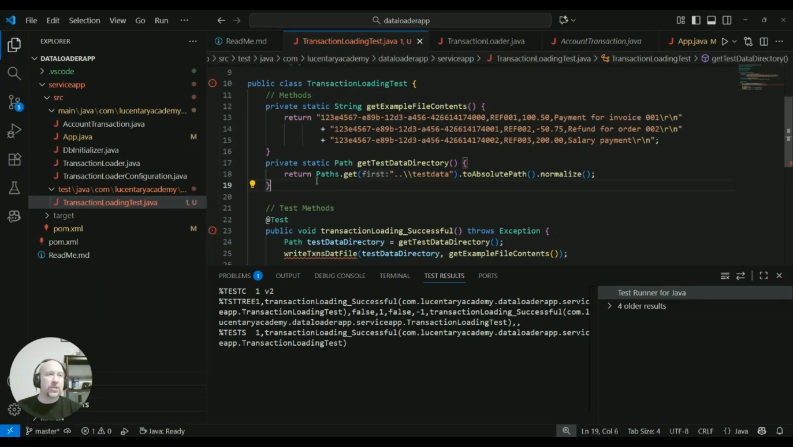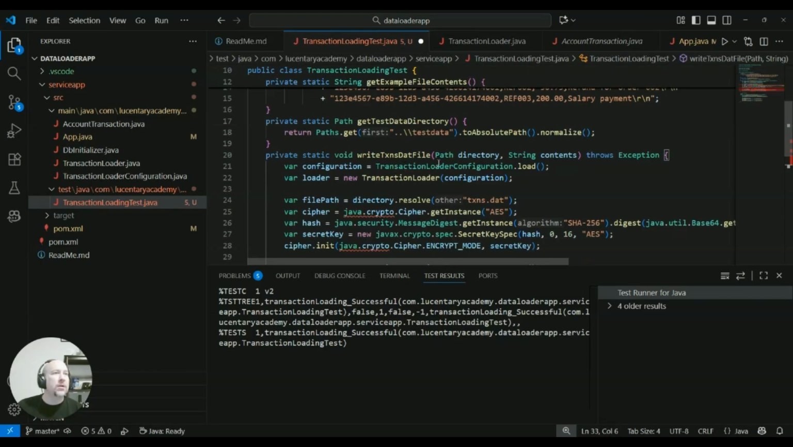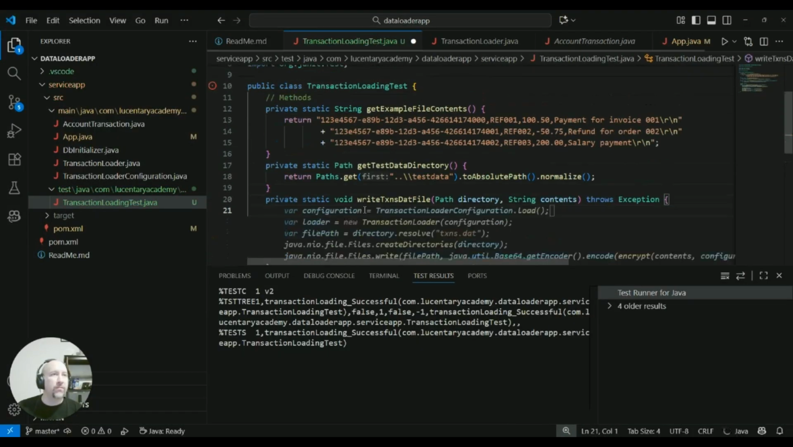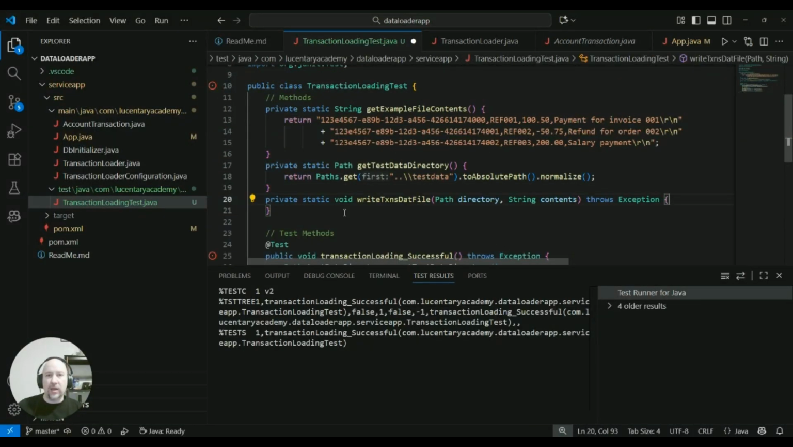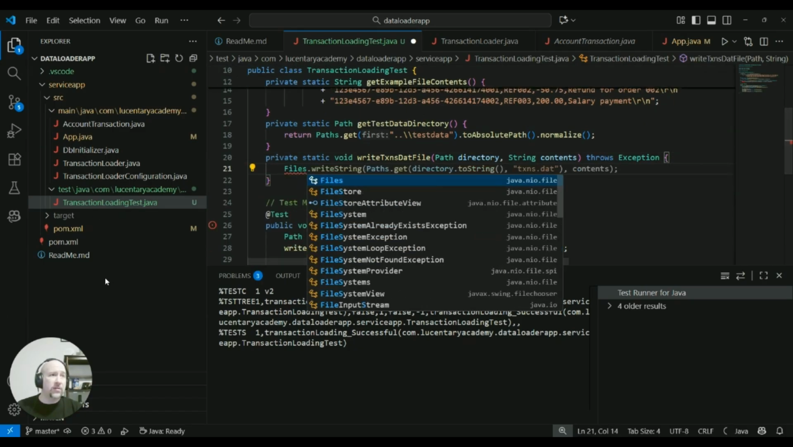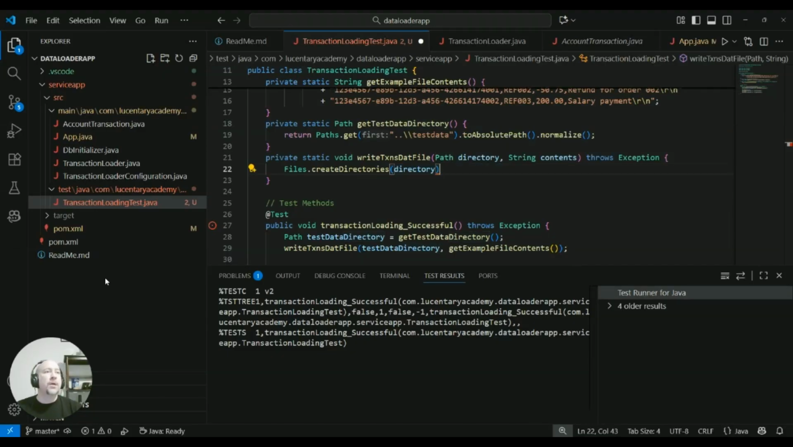Now we need to write the transactions data. Write it static void write transactions data file. Let's clear out most of this. I don't think that's quite what we're looking for. So all we really need to do here is, the first thing is to make sure the folder path exists. So we'll say Files.createDirectories directory. Exactly. So this will make sure that folder exists.